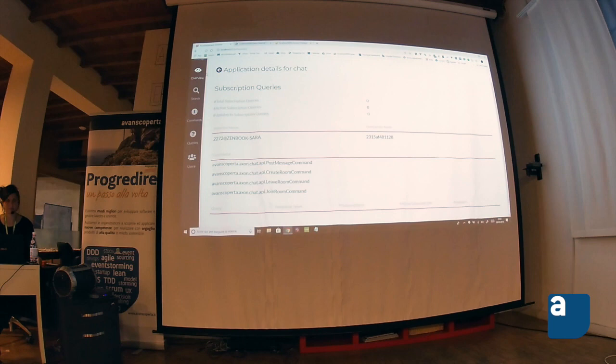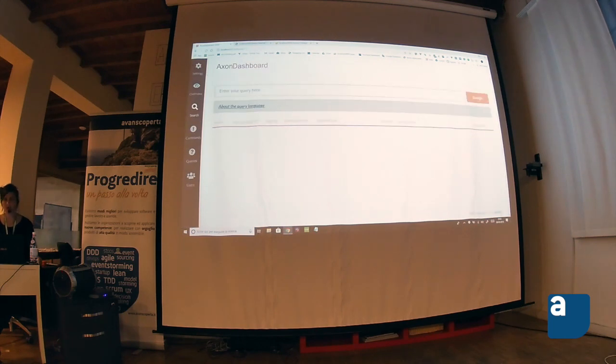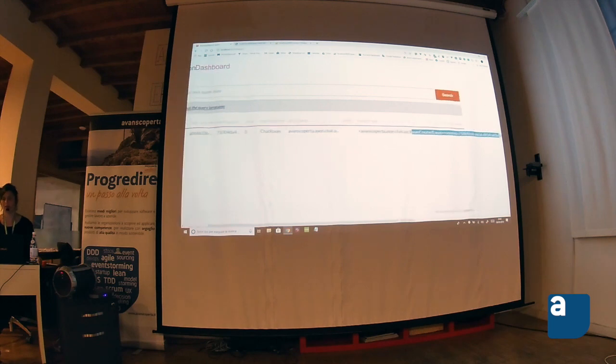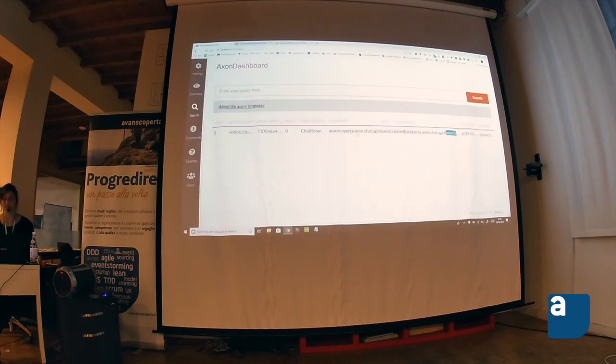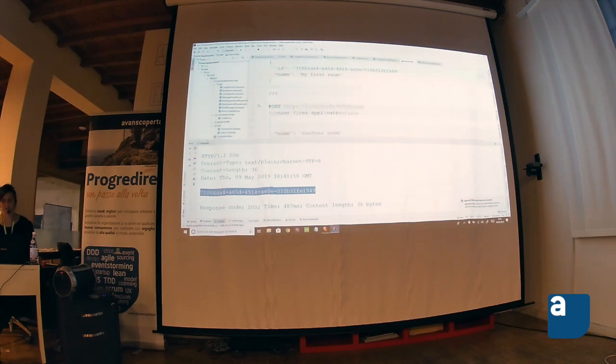In our Axon server, you can see that now if you search for the events, there is one first event: the room created event. This is the payload of the room created event, and this is the payload type. The aggregate type that we are working on is the chat room, and this is the identifier of the aggregate. So if I, for example, want to join the room, I can send this post request.